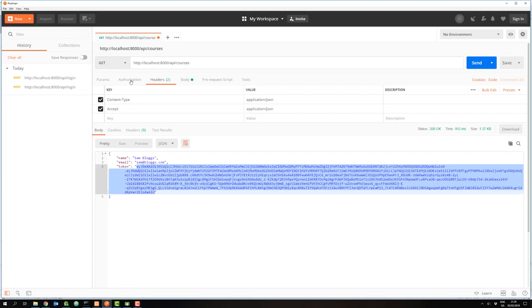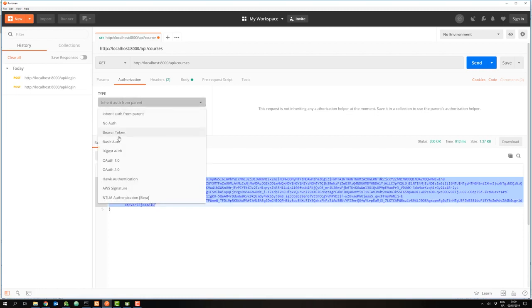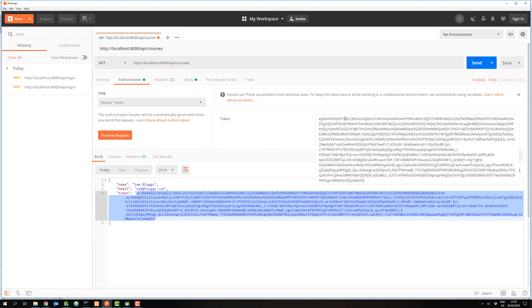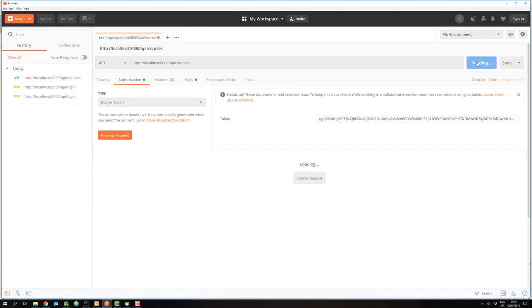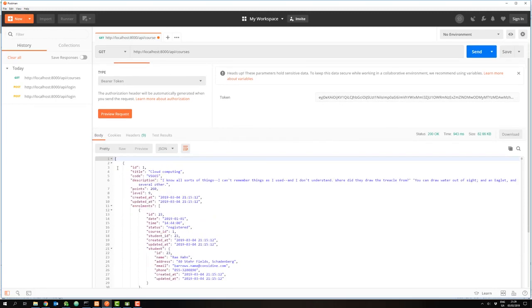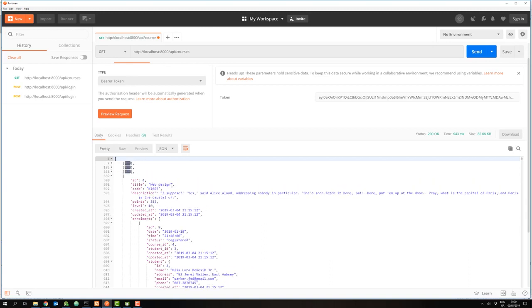the database. I need to send an authorization header. So I can say I want to send a bearer token, and then I can just paste in the token here. This effectively creates a third application header, and you can see that I get back an array with a whole load of objects in it, which are the details of all the various different courses that are available on the web server.